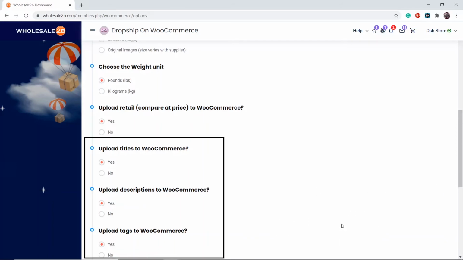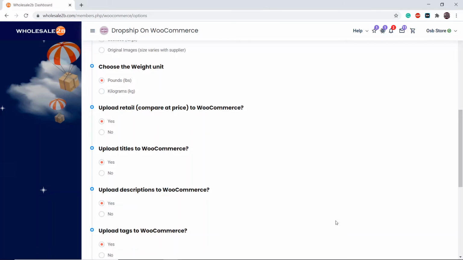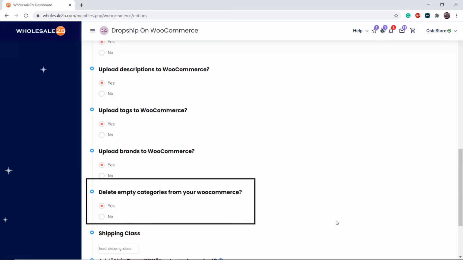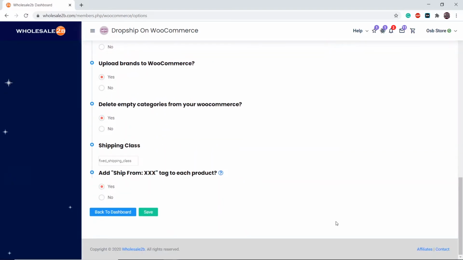You can choose to upload titles, descriptions, and tags of products to your store. You can also upload brands of products to your store. You can choose to delete empty categories from your store. You can enter a shipping class. And finally, you can choose to add a tag to the product. It will display which country the product is shipped from.